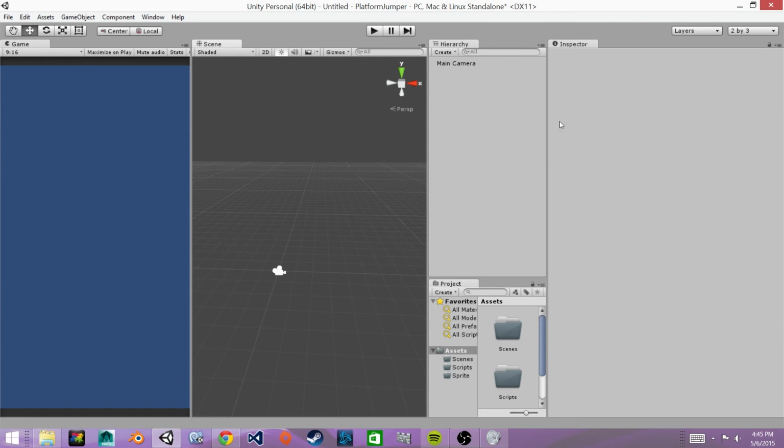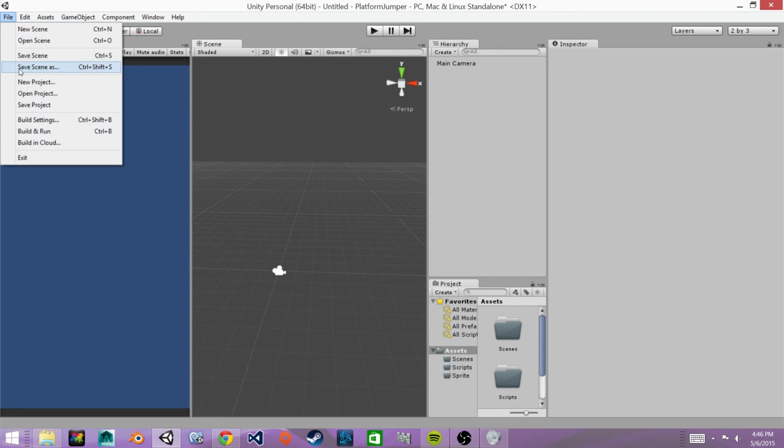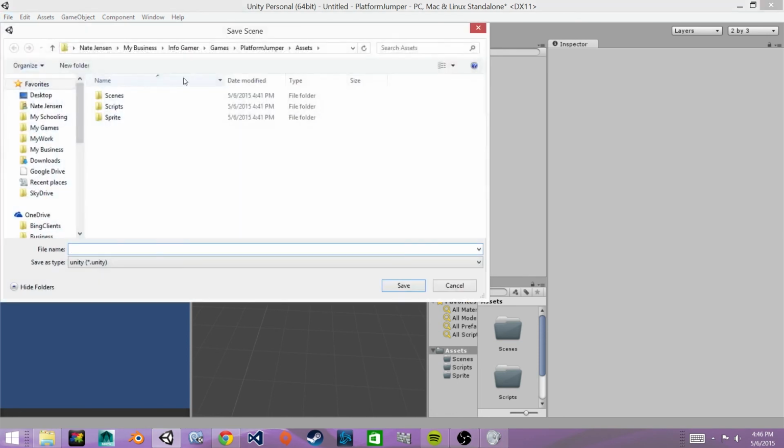Be sure to save your project by clicking File, Save Project. You will also want to save this scene by clicking File, Save Scene As. This will bring up options for the location which you want to save your scene. And this is the assets folder that is the same as here. We will then click on our scenes folder that we created. This scene will be our main menu.